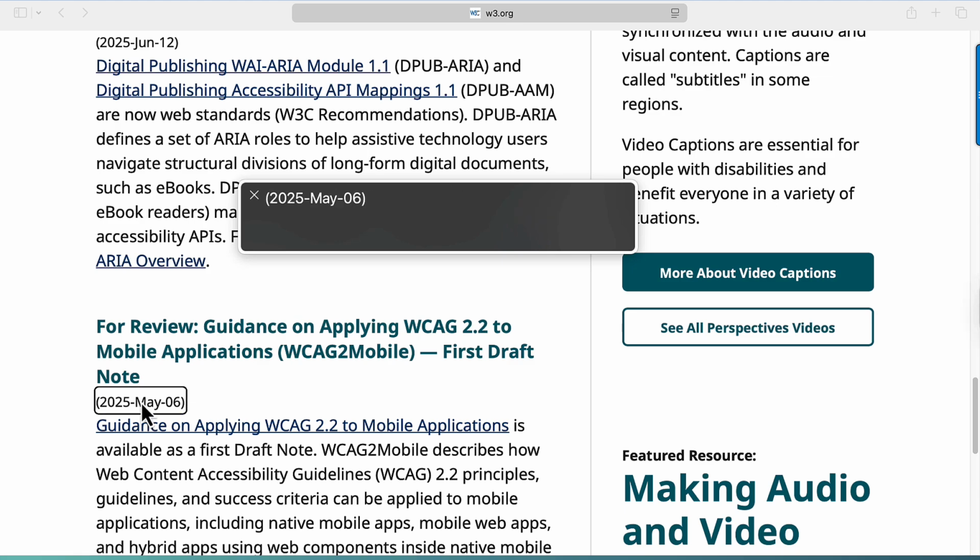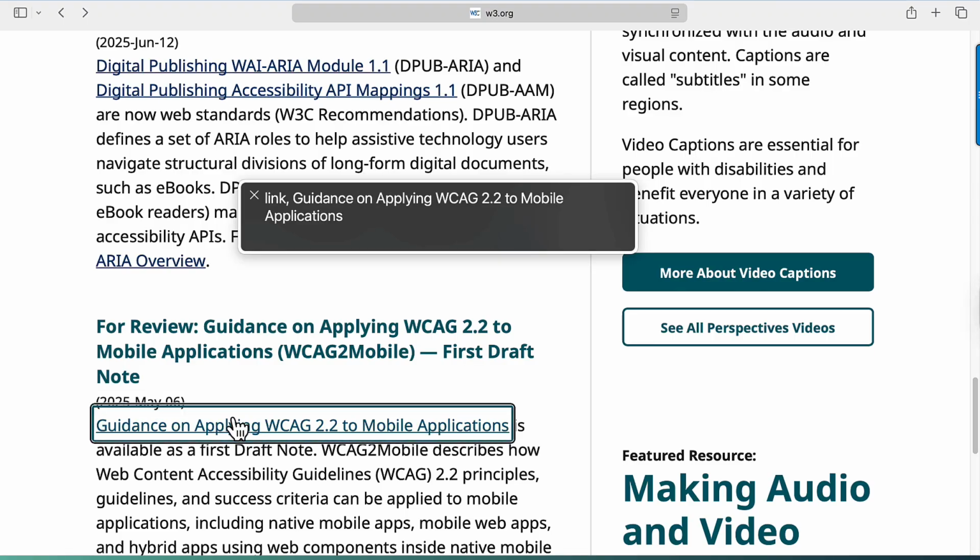May 6, 2025. All right, so it was published about 4 months ago. That means it's quite fresh. I'm going to press next. Link, guidance on applying WCAG 2.2 to mobile applications. All right, so there's the link if I want to read more about it, but I'm really interested in reading this excerpt. So I'm just going to keep going with the VO key right arrow.